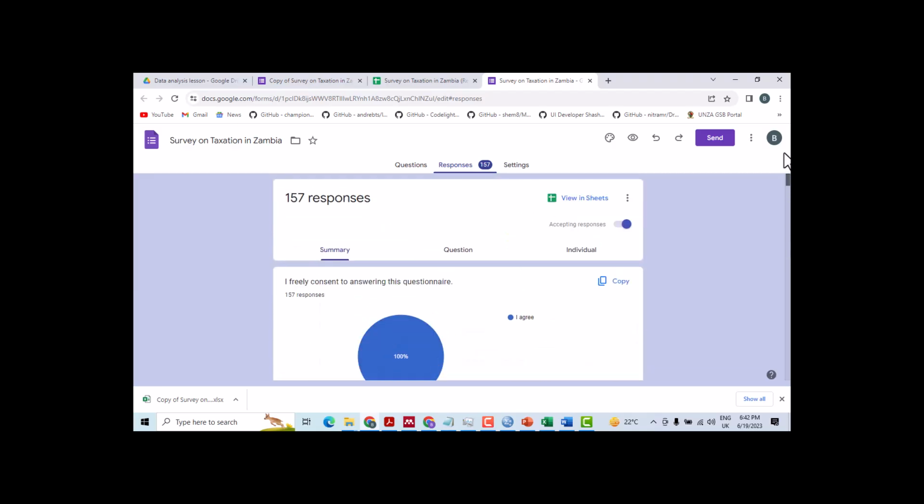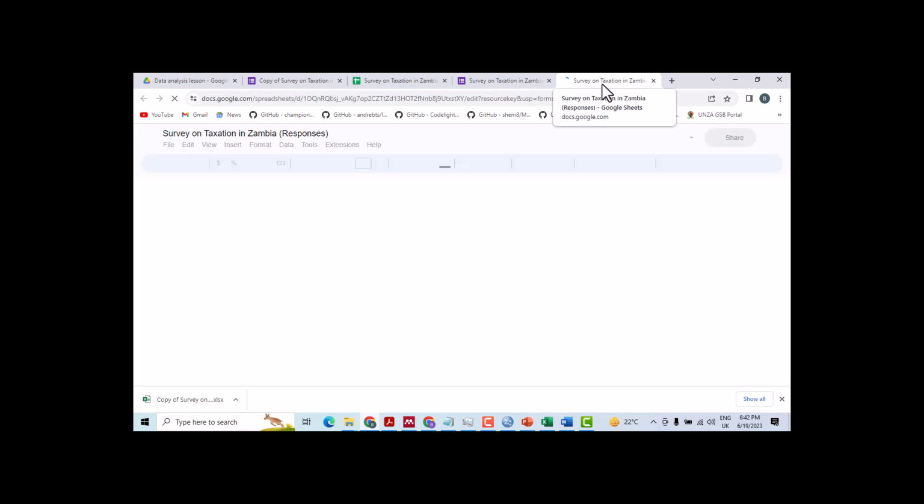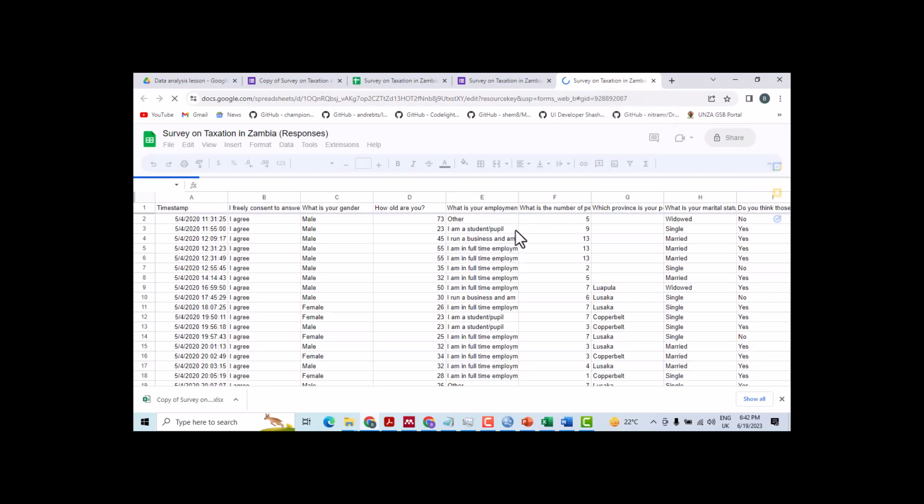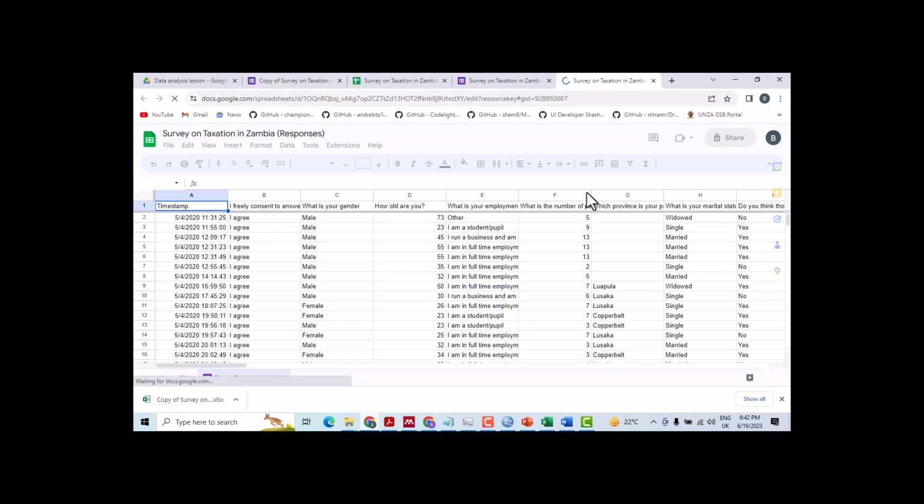When you're on responses, you then click on view in sheets. So Google will open up in a different tab, and from there you can go ahead and download your responses. So you just wait for it to fully load. Once it's fully loaded, you can go ahead and download. So it's still loading, just wait for it to completely load.